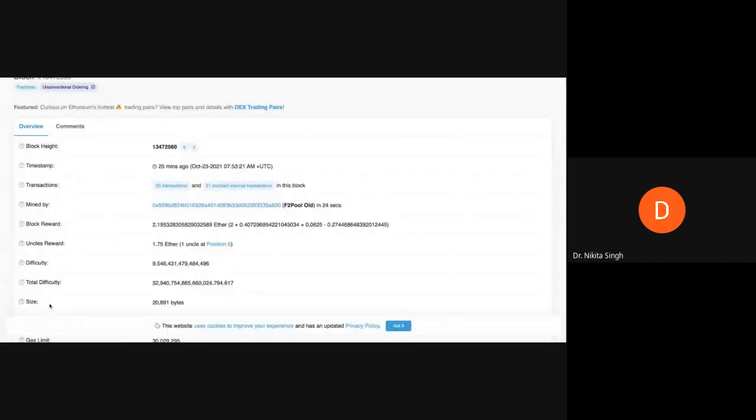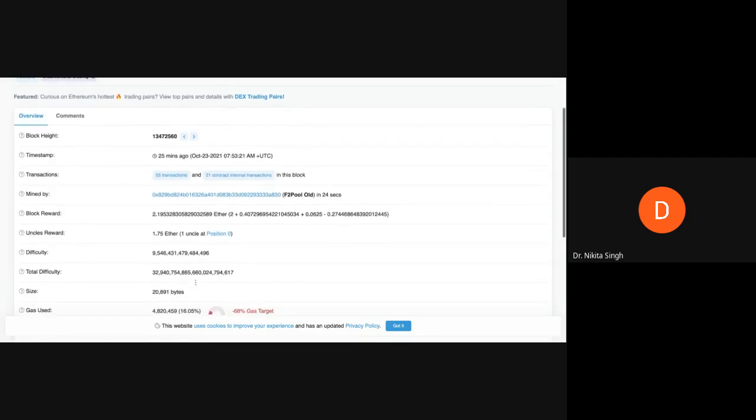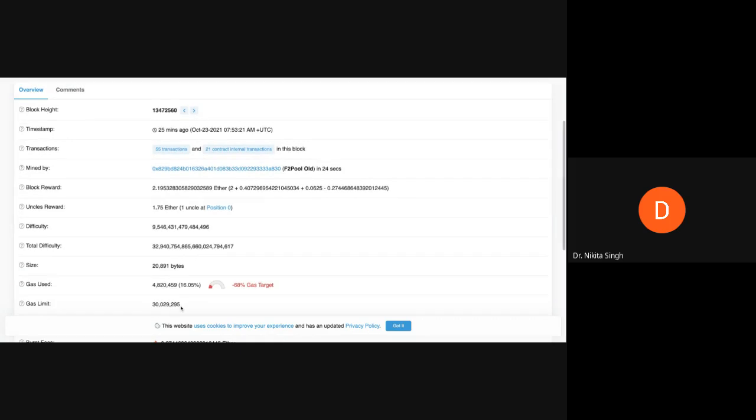It will also give you the amount of time required for mining the block. So if you click it here, it will give you all the fields that we have studied here. It will give you who mined the block, and here it shows there are 55 transactions and 21 contract internal transactions. That is, 21 transactions have been created to initiate the contracts. It gives you the size, the total difficulty, and the gas used. So here you can see it says the gas limit is set as this number.